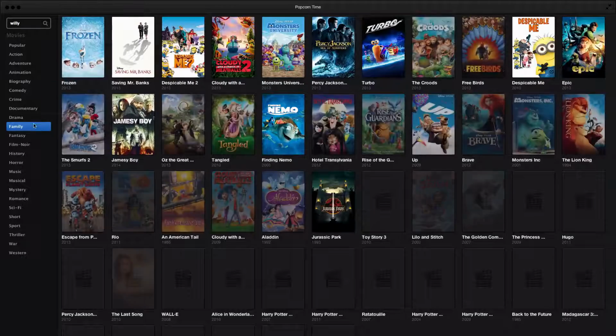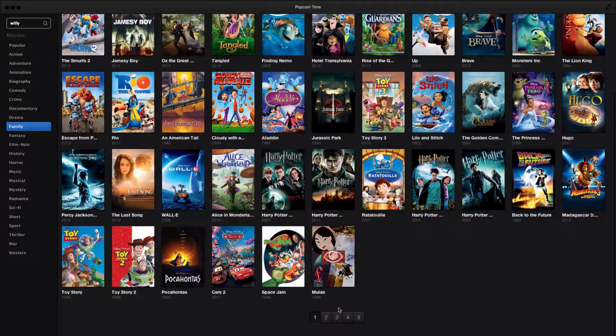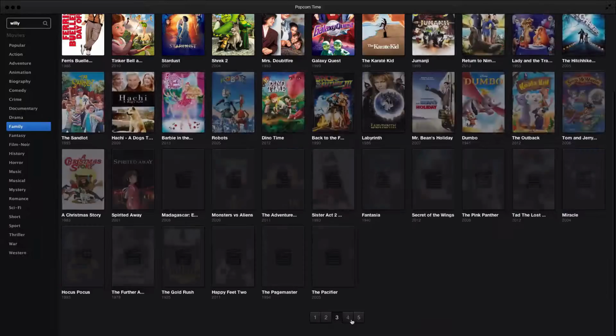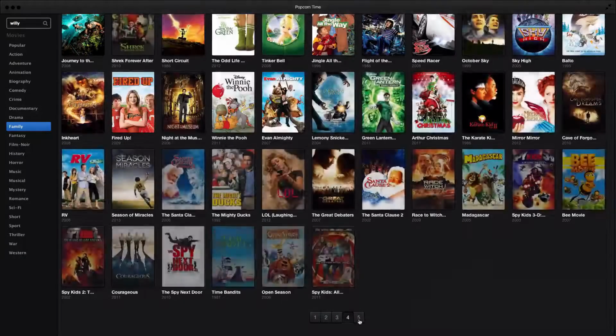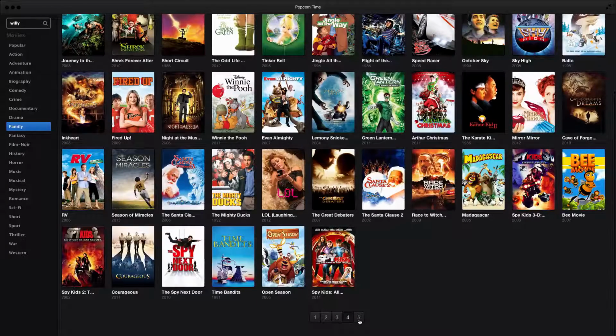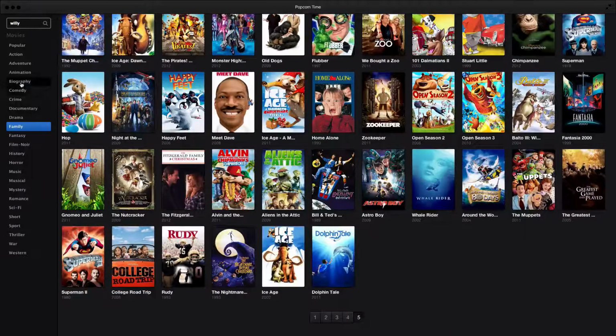This is on a Mac. I don't know how well it works in all of that Windows garbage, but this is sleek. This is even easier to use than Netflix.